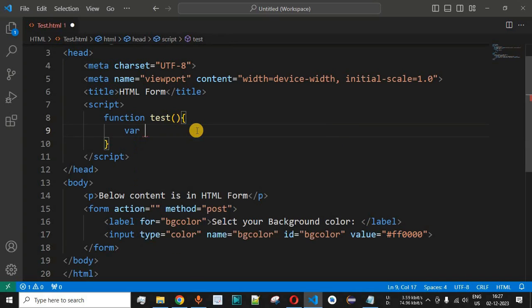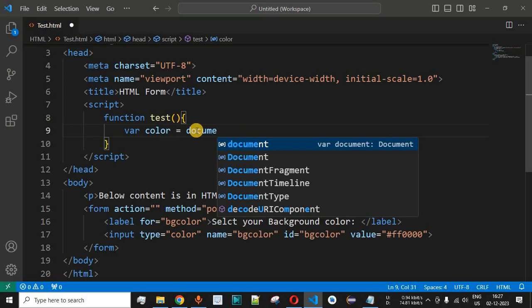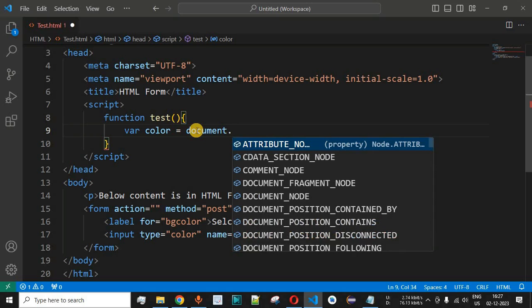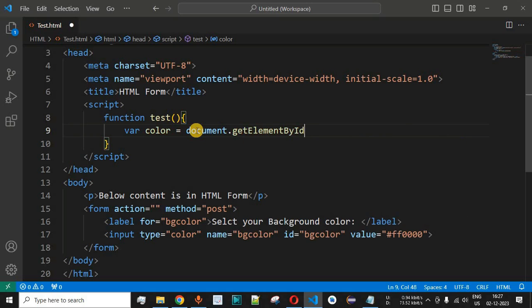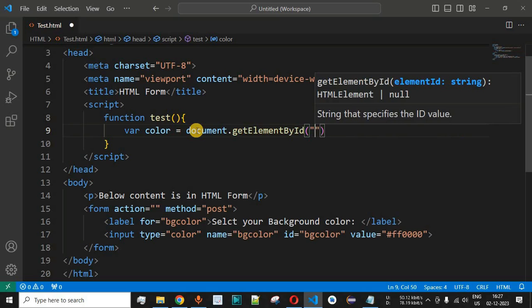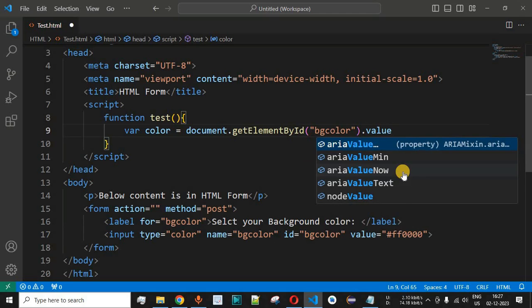So simply we are going to define the variable by using the var keyword followed by the name of the variable, that is color, and the way that we get the value is by using the document keyword followed by dot, and then we have something called get element by ID over here, and then inside the parenthesis we provide the ID, that is BG color in this case.